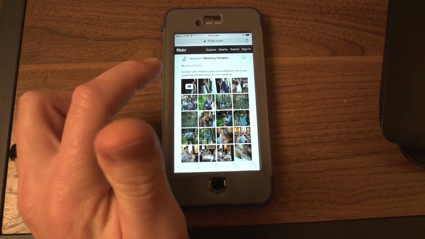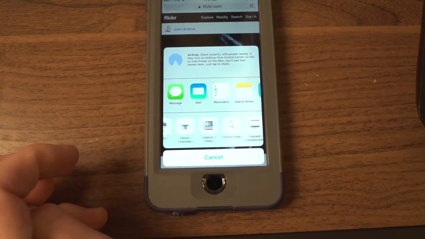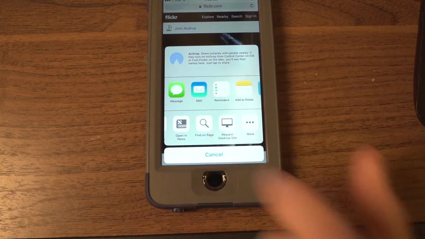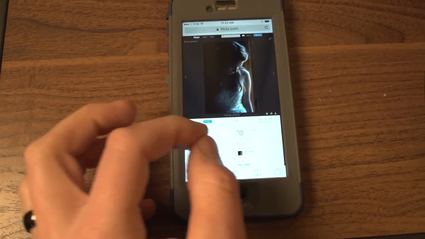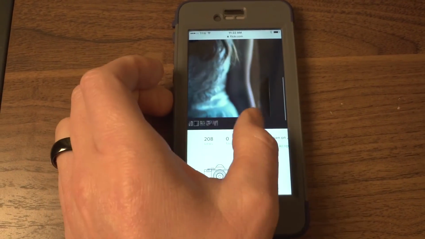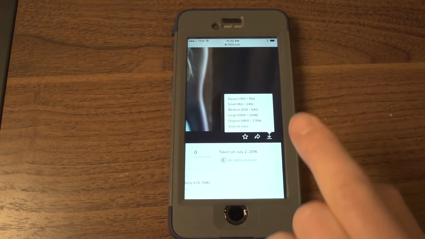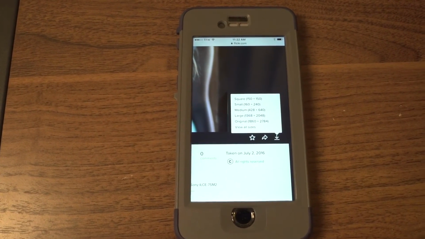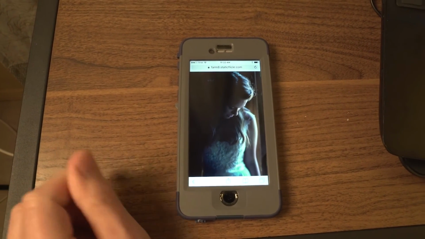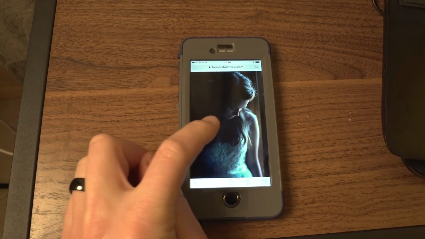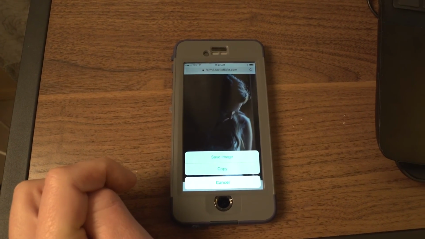So you just select the photo you want to download. You have to hit this little icon in the middle, scroll all the way to the right, click Request Desktop Site. Once this is open, you zoom in and move over to the right corner and you'll see the download link, the little arrow. You click that and you can choose the size of the photo you want to save to your phone. Once you click that, it will open the photo size that you want, and then you have to hold the photo with your finger, click Save Image, and it will save it to your phone.